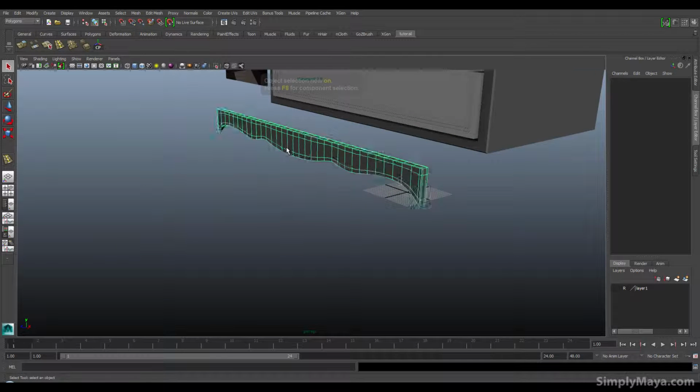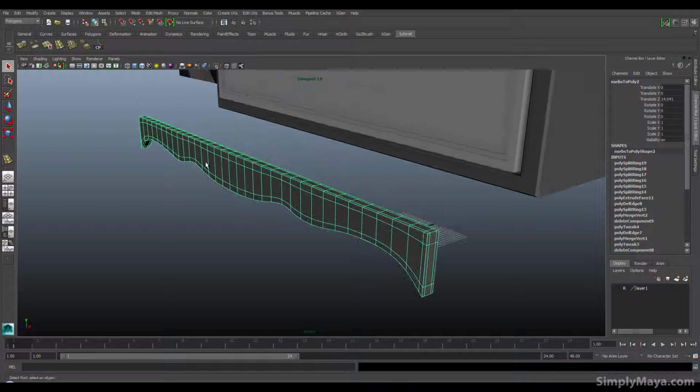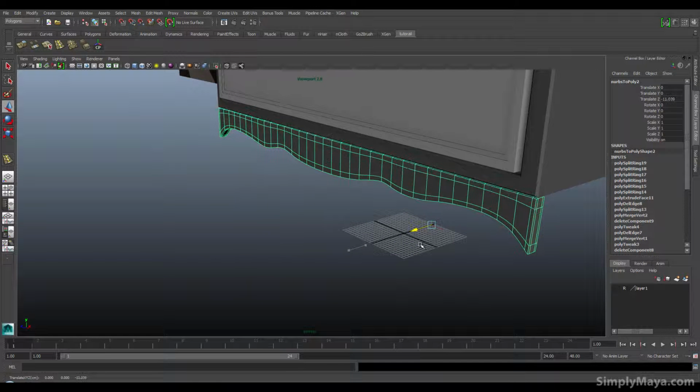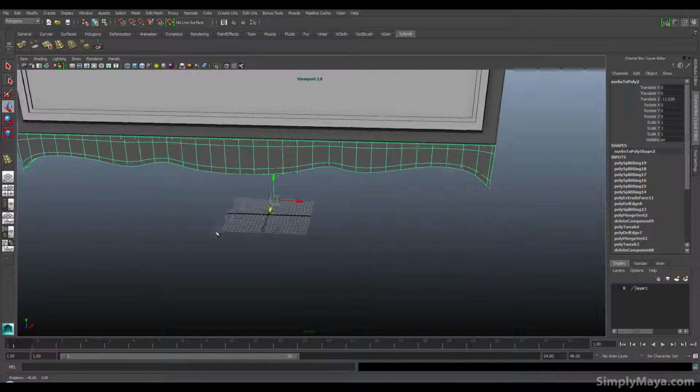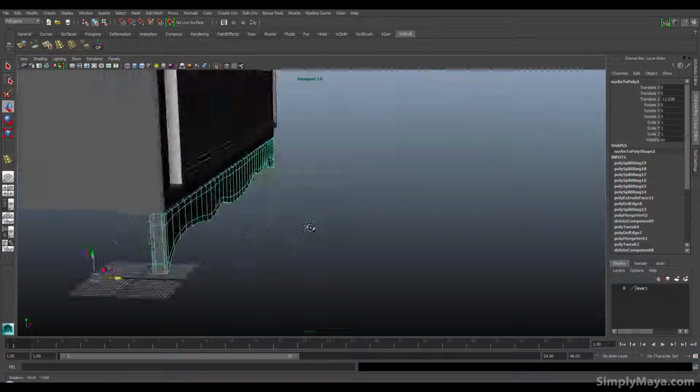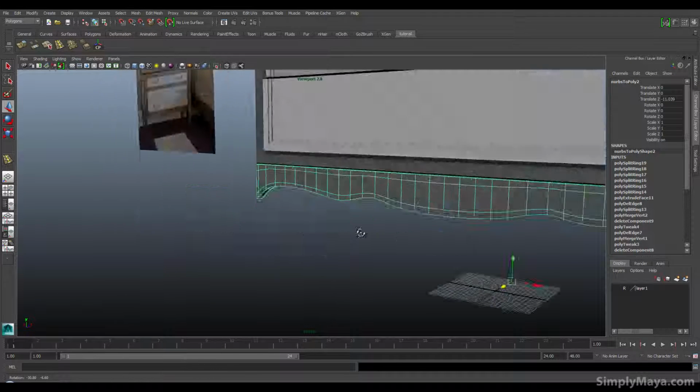Okay, still with pretty simple editable geometry. Let's just move that into position, make sure it all fits up nice. Okay, and that looks pretty good to me.